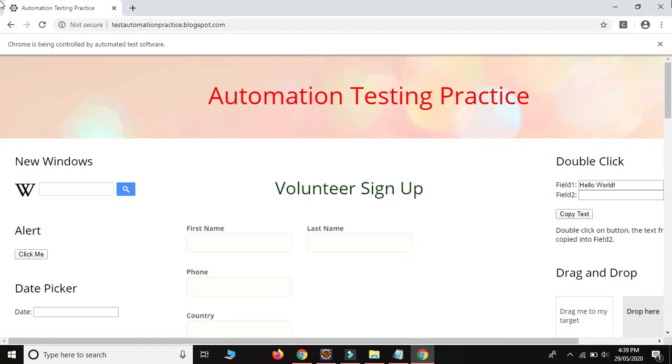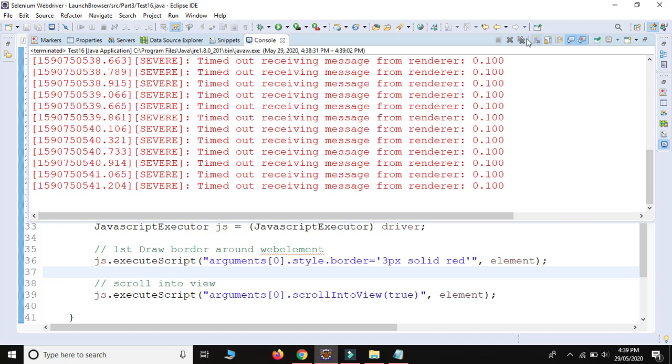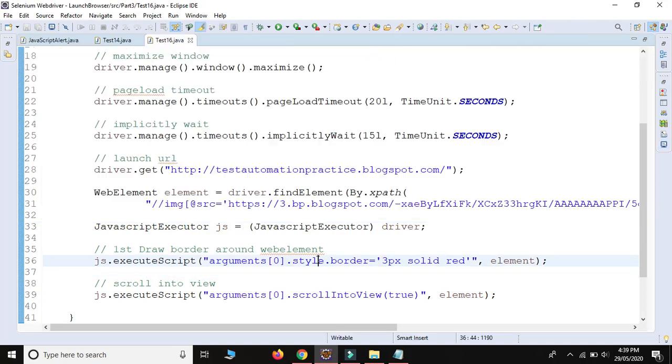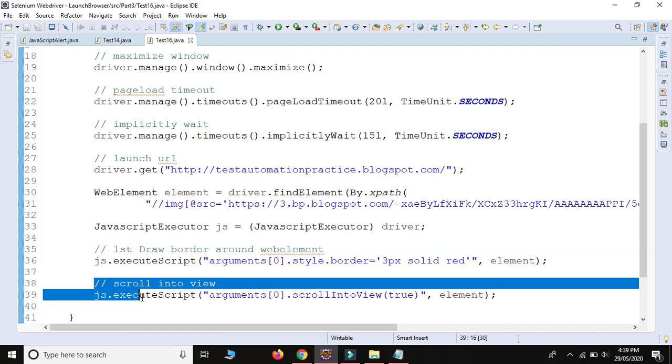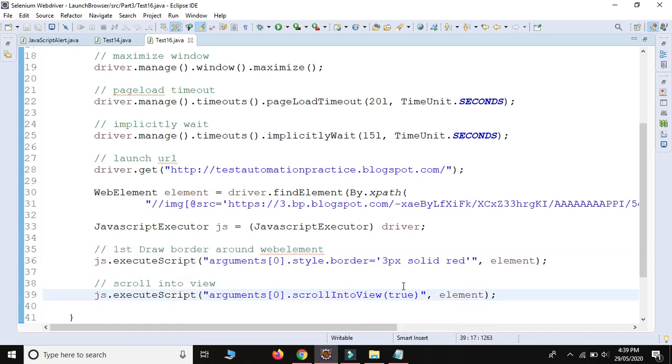It means it will scroll down my web page or scroll up my web page based on the web element's location. Okay, and then it will take the screenshot. So this is the code to draw the border and this is the code to scroll down or scroll up our web page. Now I will show you the third feature of our JavaScript executor.